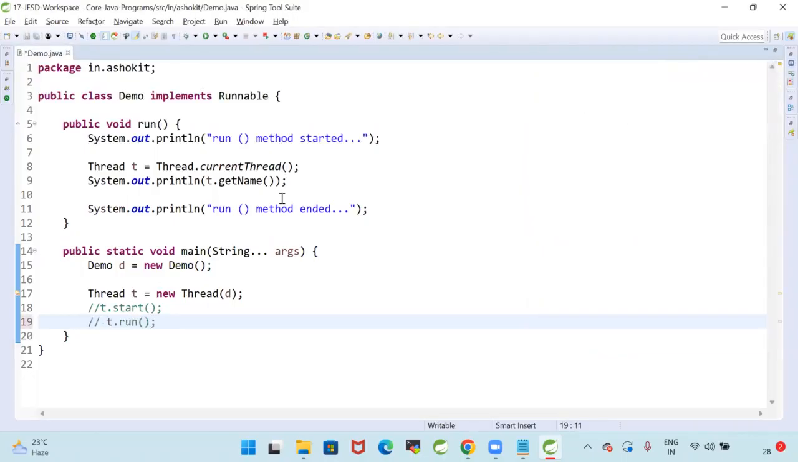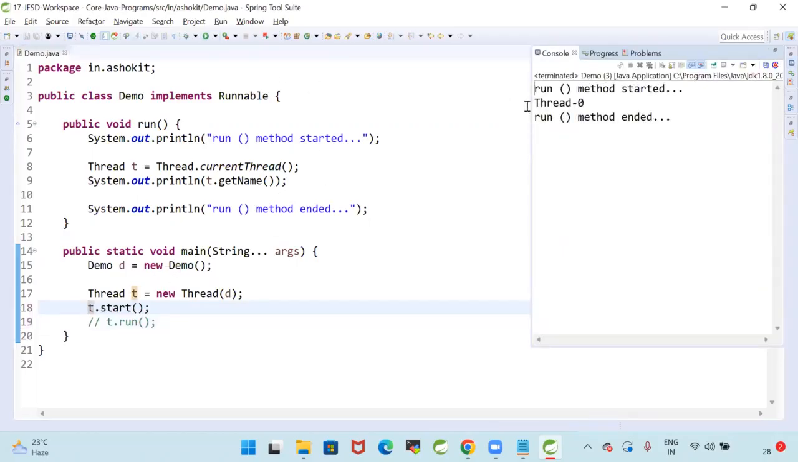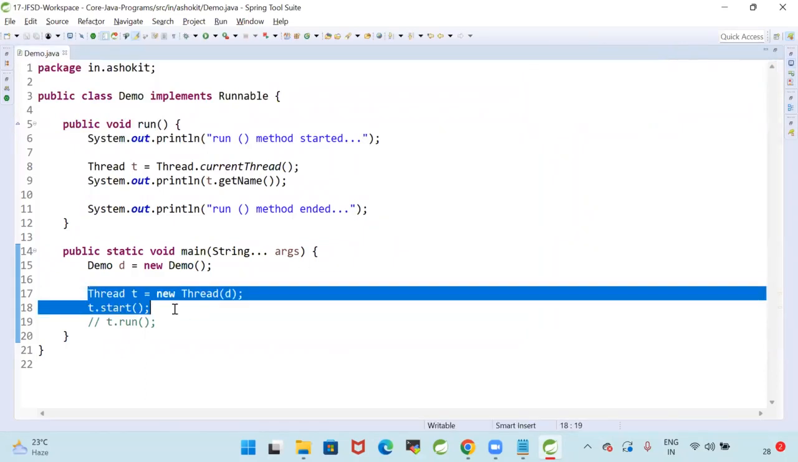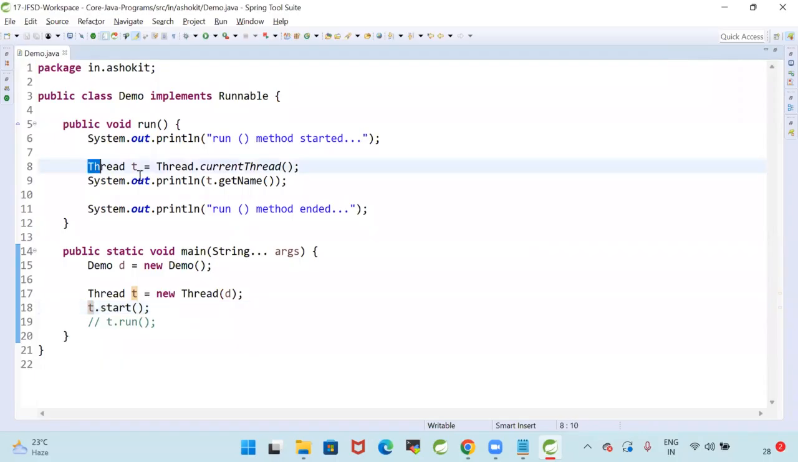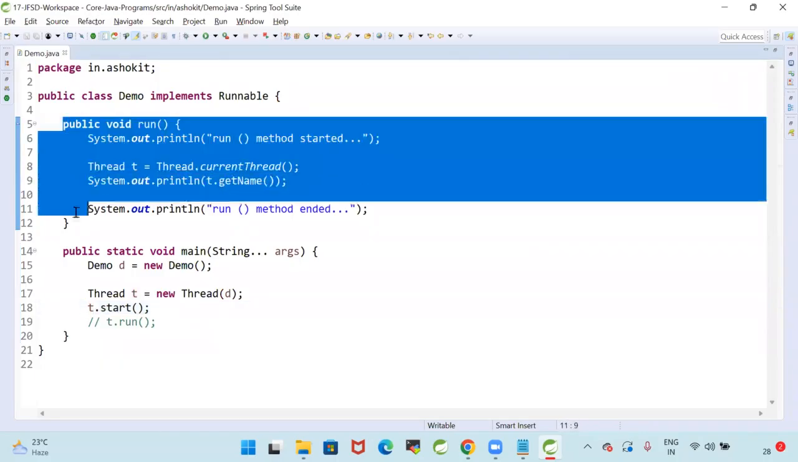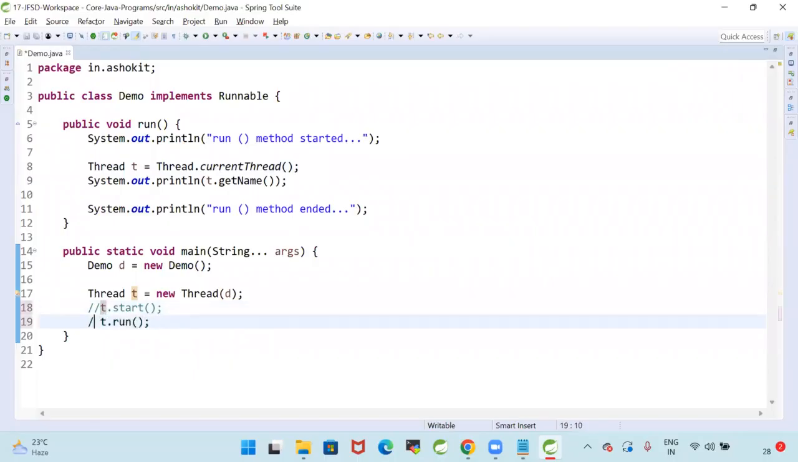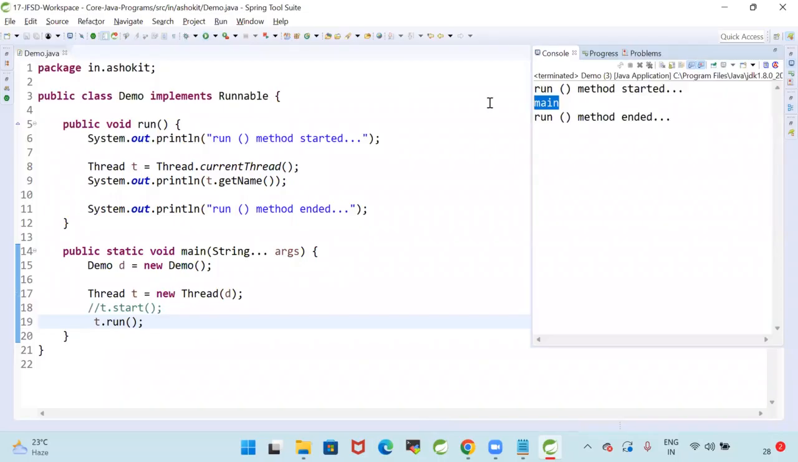If I call the start method, see the output. What thread name is it printing inside the run method? It is printing the thread name as thread 0. What is that thread 0? Here I created one user defined thread, and its name comes as thread 0. It says that the current thread which executed this run method is thread 0. If I don't call the start method and directly call the run method, what is happening? It is printing the thread name as main. That means the run method is executing like a normal method, not like a thread method.